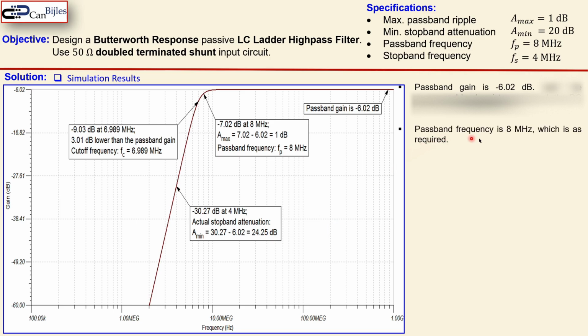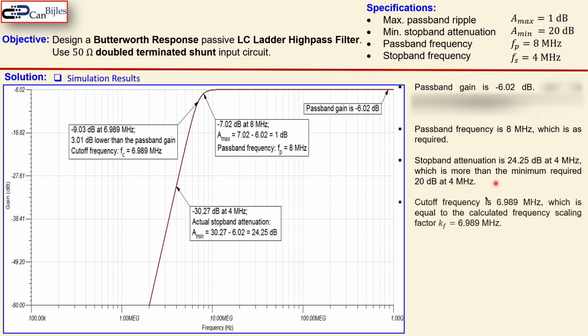The pass band frequency is 8 megahertz. That's shown here. So 8 megahertz, and it is lowered by 1 dB, which is as required because we need a maximum pass band ripple of 1 dB. Stop band attenuation, looking from the flat line here going all the way to 4 megahertz, we go down to minus 30.27 dB, which is a difference of 24.25, which is at least 20, so that means this is also true.